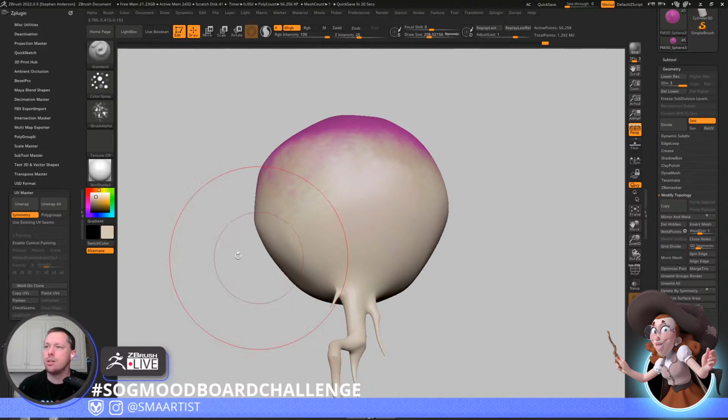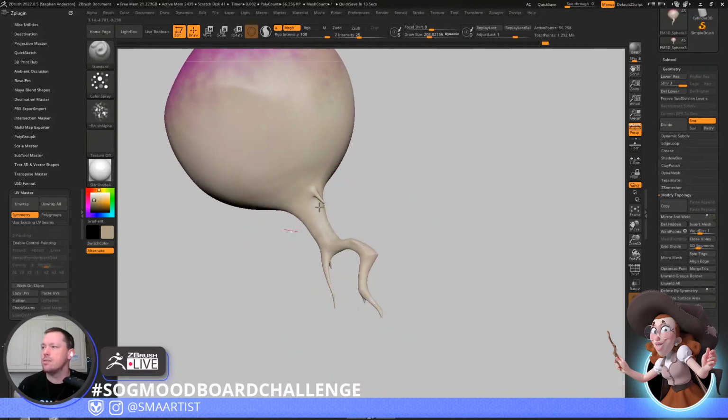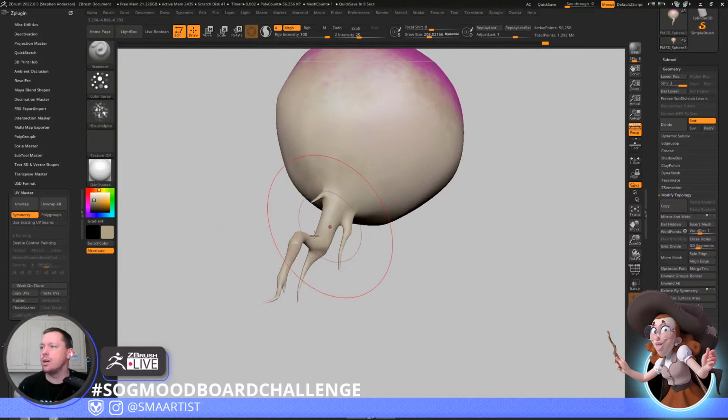There we go. Let's see if we can come down here and give some color variation down here as well.